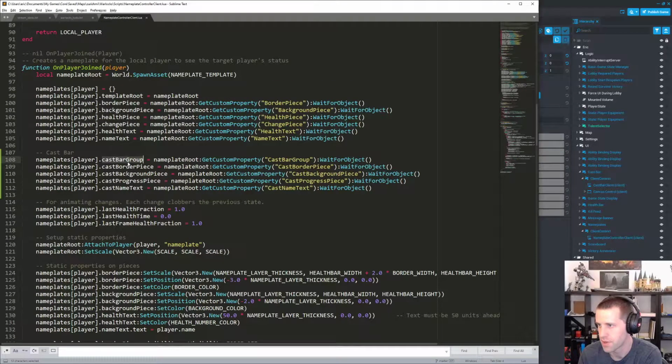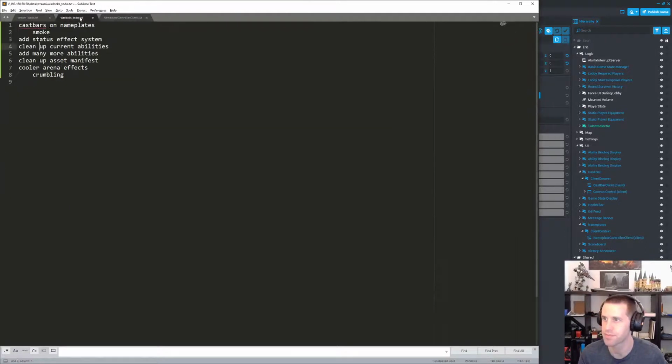So the group doesn't do anything. We're just leaving it there to hide and show. That will be in the tick function. The name changes in the tick function because you could cast different spells. The progress piece changes in the tick function because your cast progress changes. And we are going to use, actually let me add this to the list.